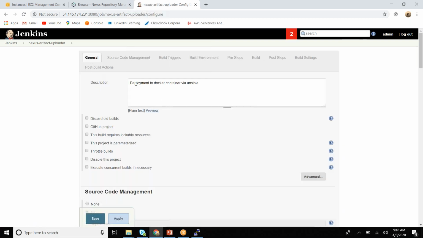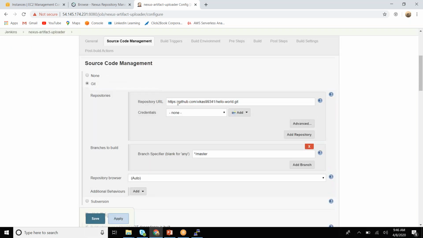You come to general, you give a statement here. So you say this job is for Nexus artifacts uploading, something like this. Then I will come to the next section, which is source code management. In source code management, I'm using the same program which I have been using all these days. You're free to use any program, not a hard and fast rule. Any SCM can be used.